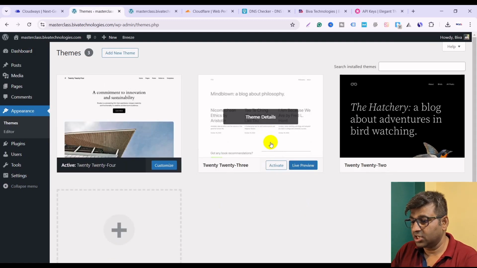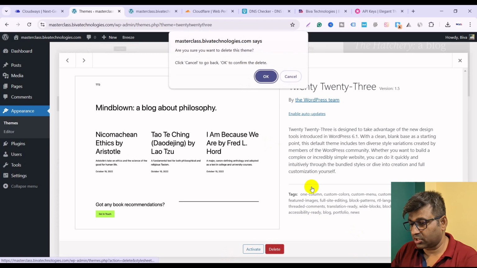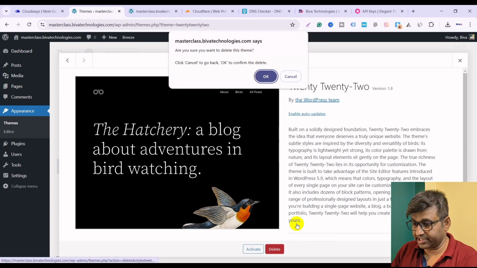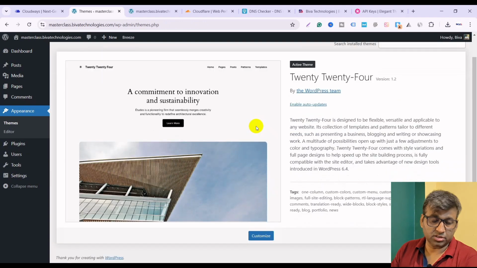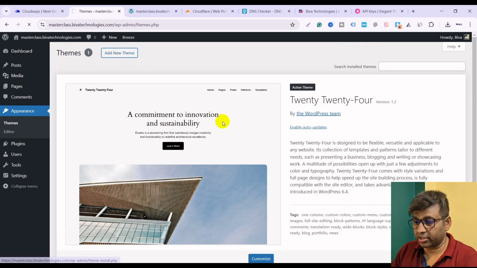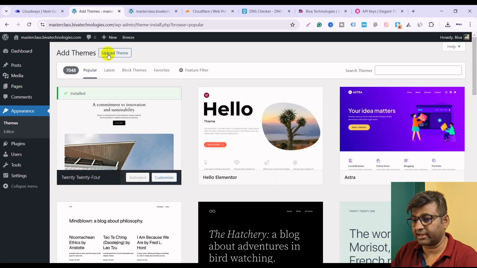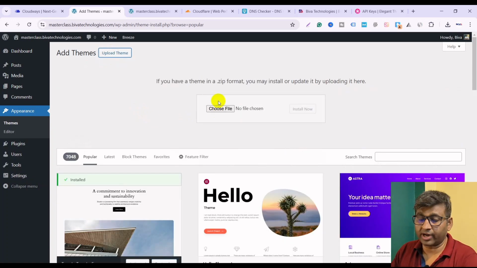First, delete all unnecessary or default themes, because I don't need any default themes. I have a purchased theme which cost around $300, I mean $299, when I purchased it. And I purchased it for lifetime. It's very important that when you are a professional, you must have professional equipment with you.